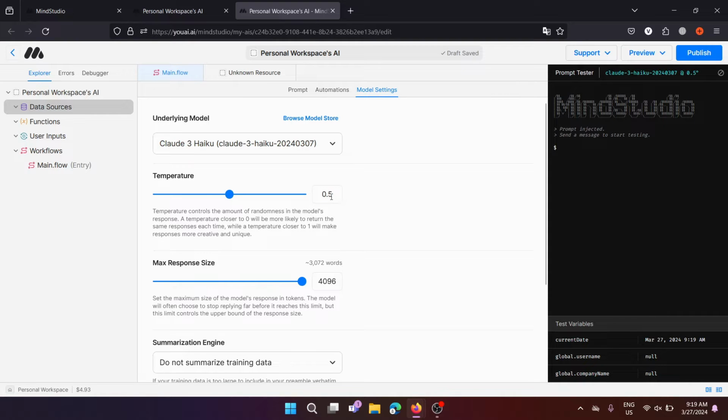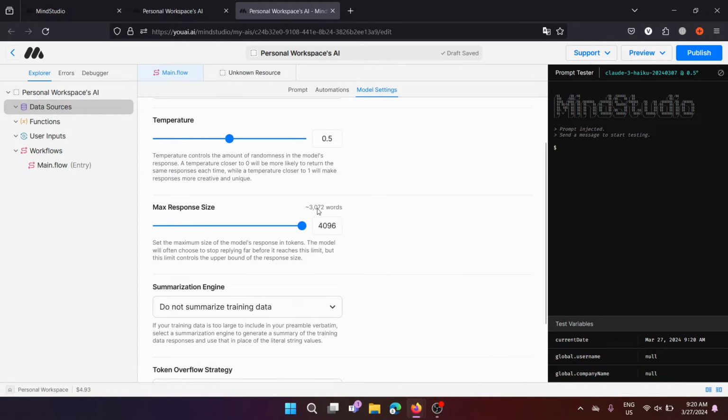You don't need to change the temperature too much. You can just keep it normal. However, you might want to change the max response size. By default, I believe it's been set to around 300 tokens or something. But I usually set it to the max, 4096 tokens, because Claude 3 Haiku is not that expensive, and you can see that tokens do not necessarily correspond to words. So 4096 tokens is approximately 3000 words. It may vary depending on the specific sentences, but that's an estimate.